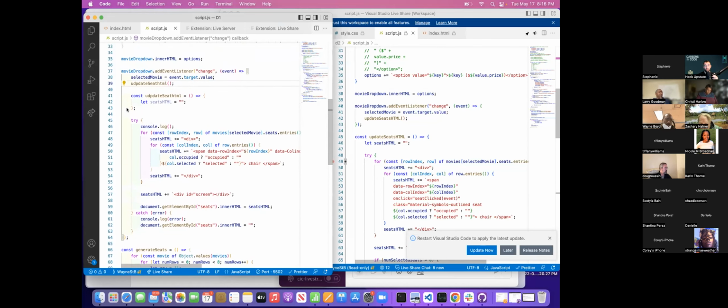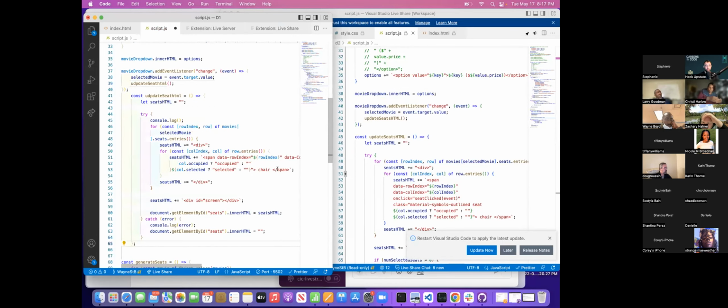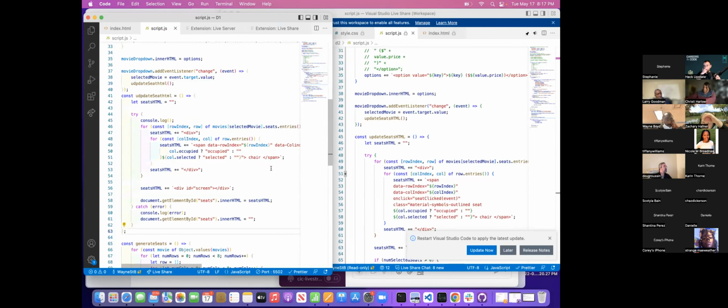Okay. So here, this add event listener is now done when it does the selected movie and update seat HTML. The update seat HTML should include all of this code in here.